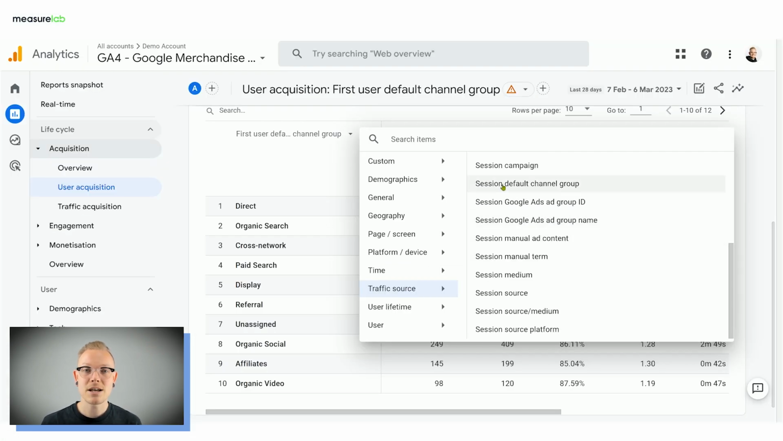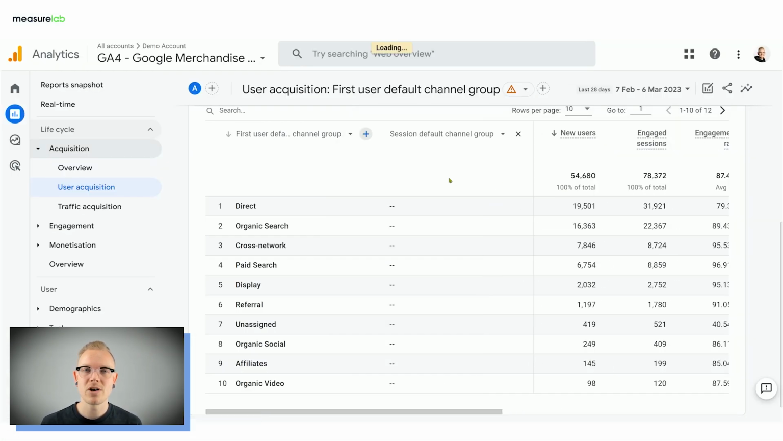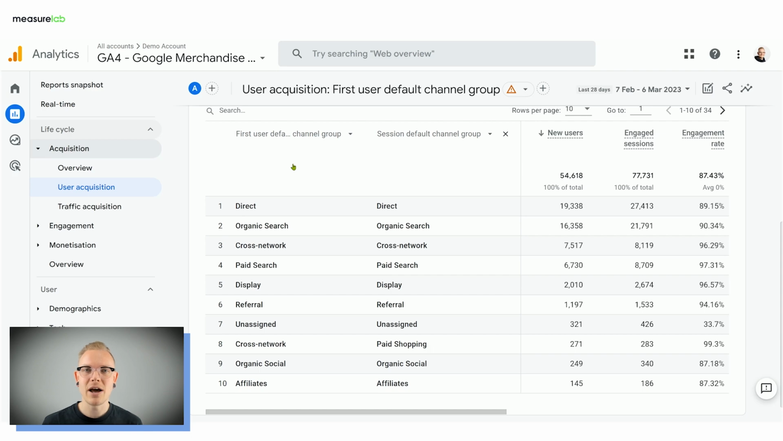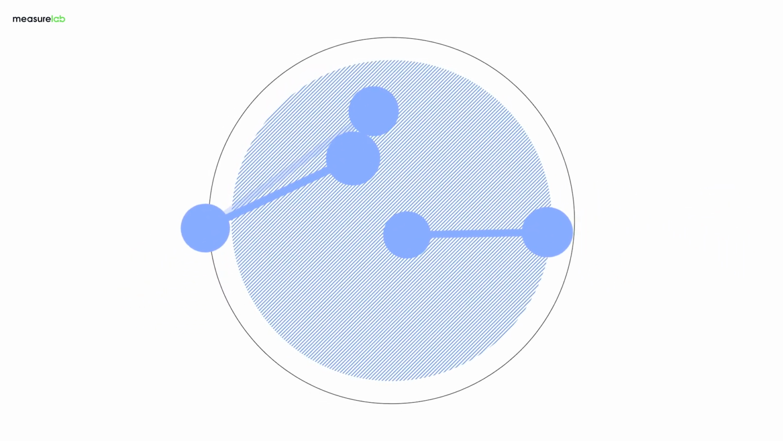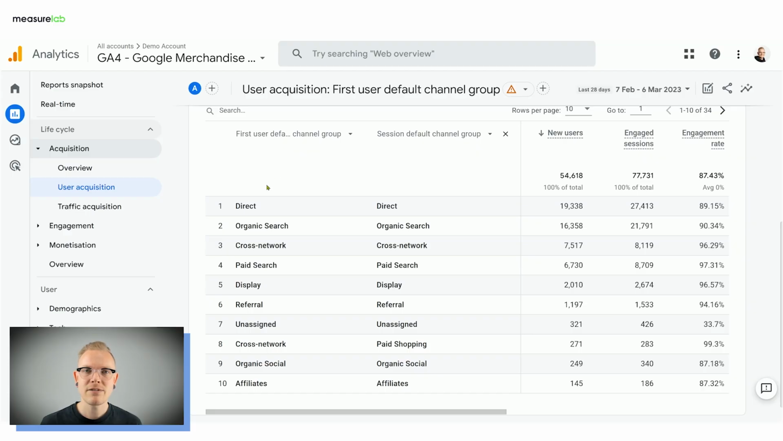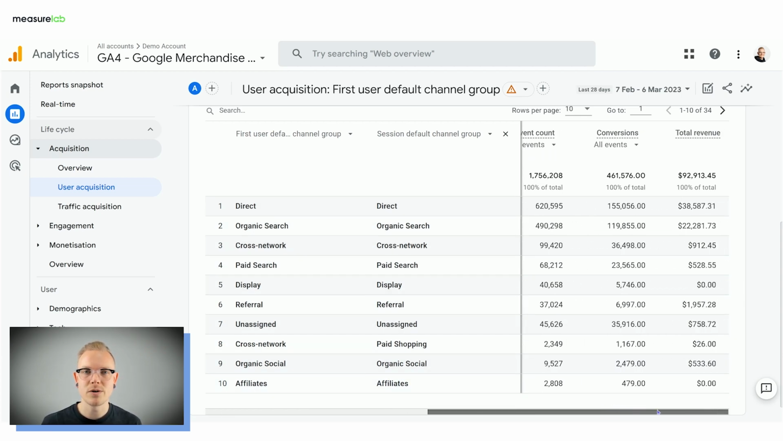So here I'm going to add the session default channel group in side by side with the first user channel group and see every combination of our marketing channels. Now taking a look at this data, on the left-hand side, we're looking at the first channel that user used, and on the next column, we're looking at the most recent channel that the user used, and then the subsequent metrics in terms of the performance of those sessions.